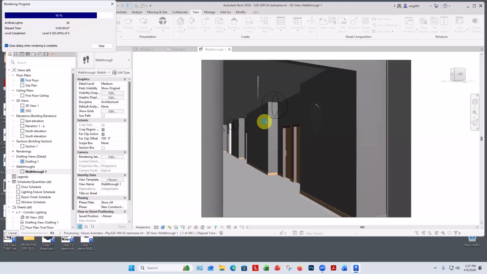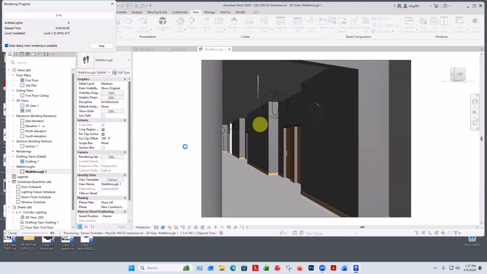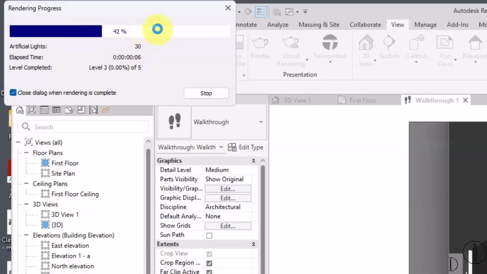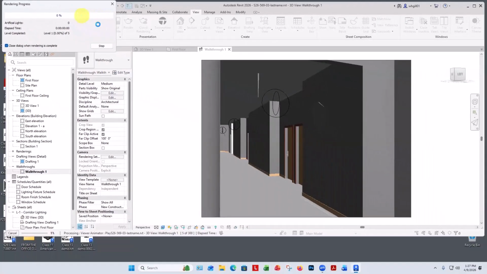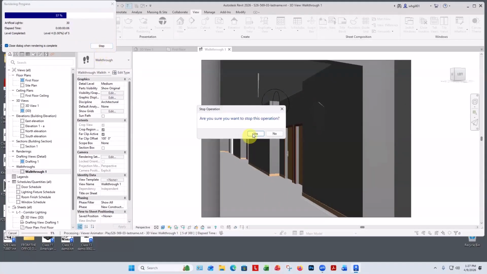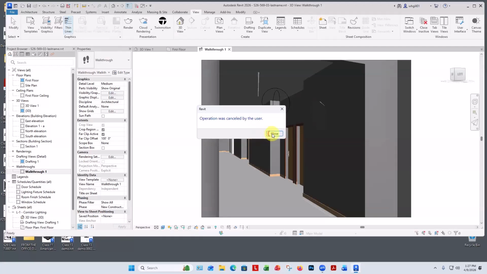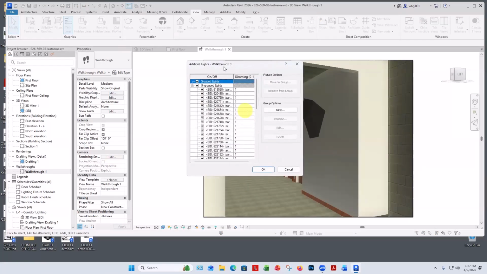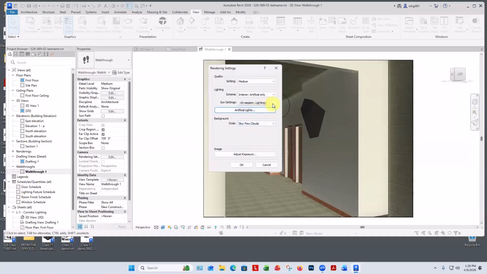So you can see up here on the screen, it's rendering each of these frames. And each one's taking 7 or 8 seconds, something like that. I thought I had my artificial lights on. So I'm just going to stop this. Yes. Close. Rendering settings. They're all on. There's always something like this when I'm doing demonstrations.